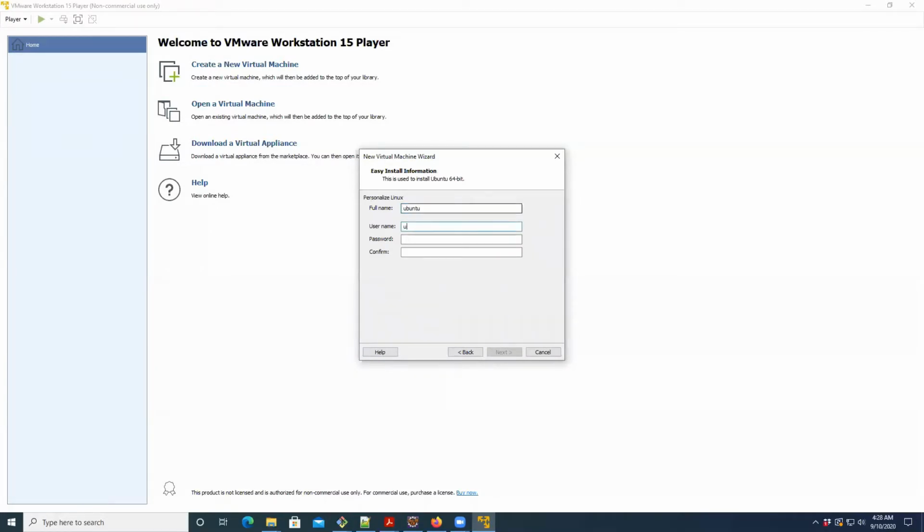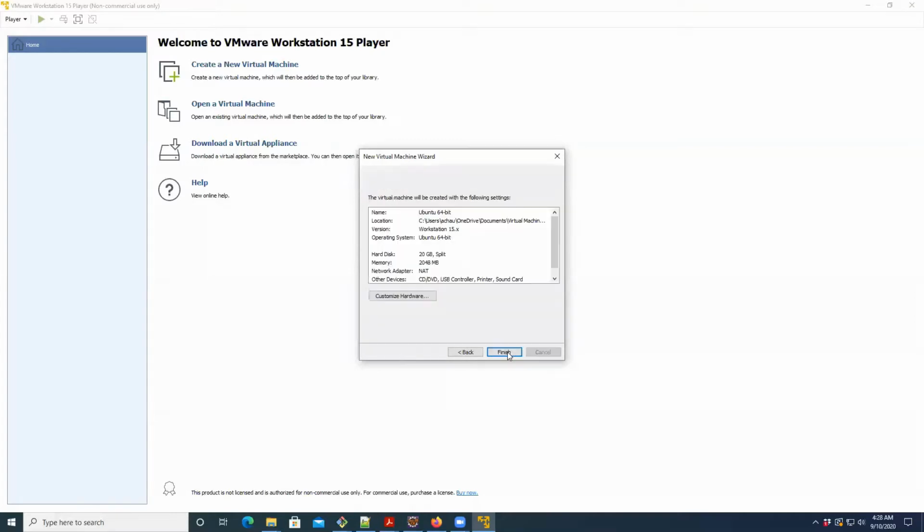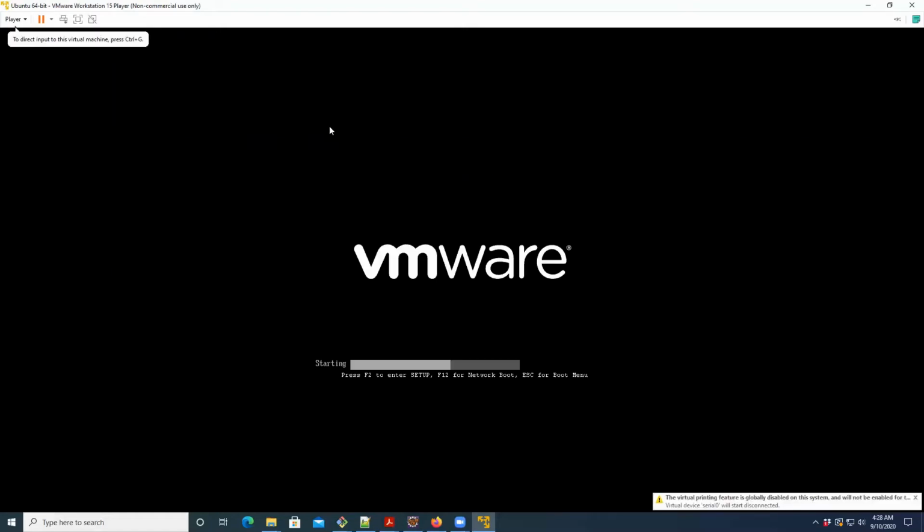Let's provide it a name and username. I'll just give the password 123456. You would want to have a more secure password for the competition, obviously. We can give it 20 gigabytes of disk space. I have provided this virtual machine with 2 gigabytes of RAM, and this virtual machine starts booting up.